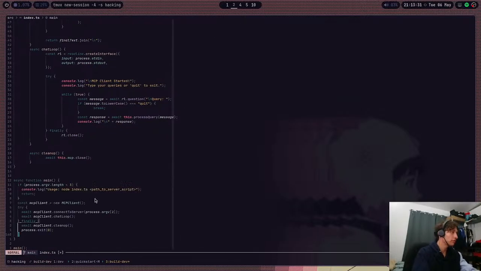So the main function basically checks that we have 3 or more arguments. If not, you need to pass a server script. Okay, MCP client, new MCP client, try. You connect to a server with argument 2, and then you chat loop, and then you finally call MCP cleanup.